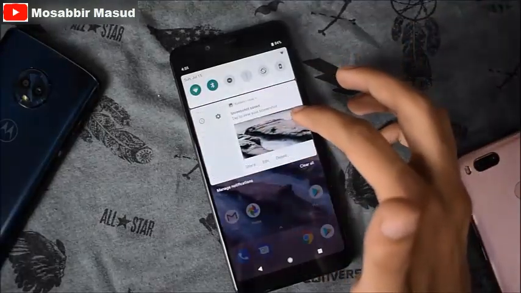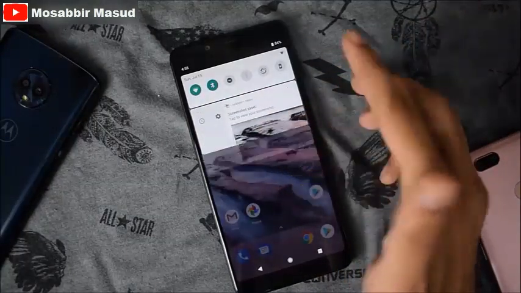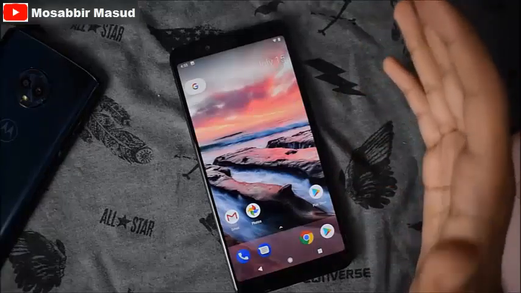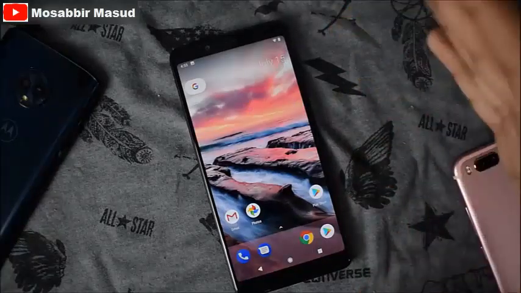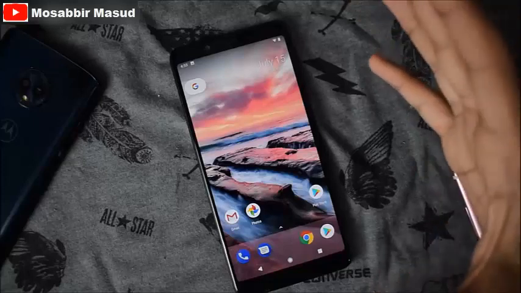Here's the new Android P notification panel. So basically in this video I'll be showing you how you can install it specifically on the Redmi Note 5 Pro without having any problems.